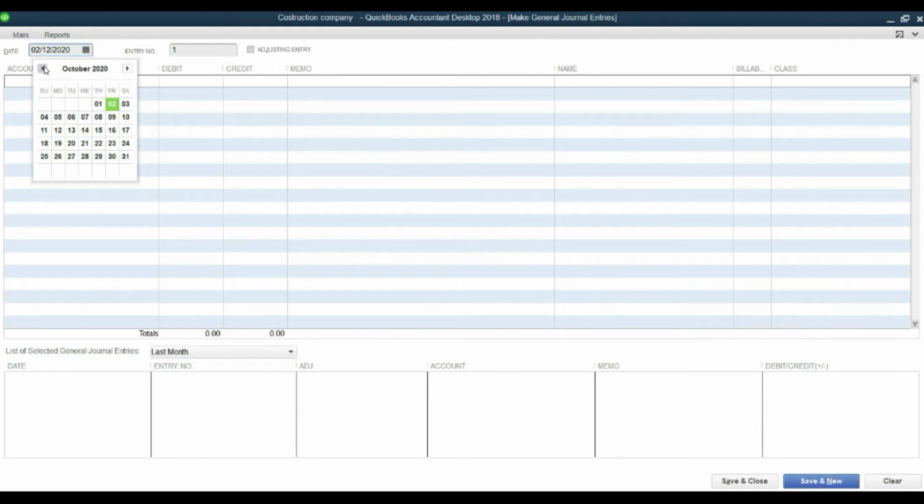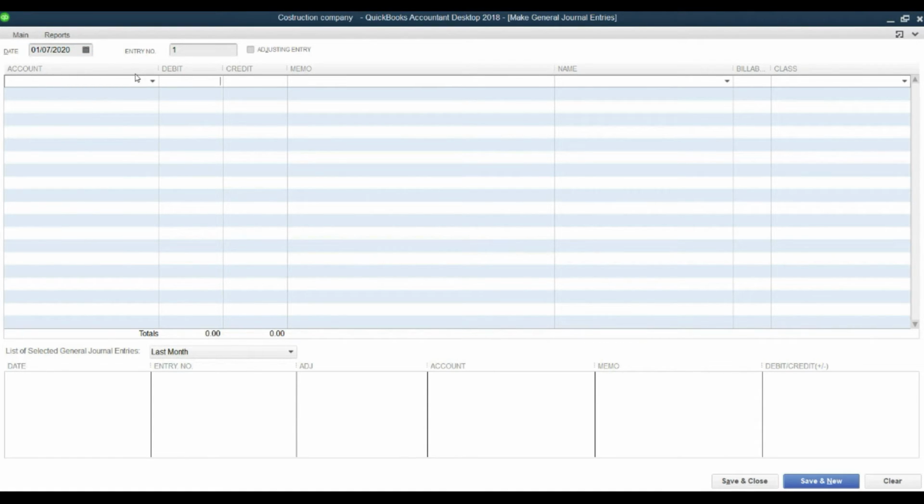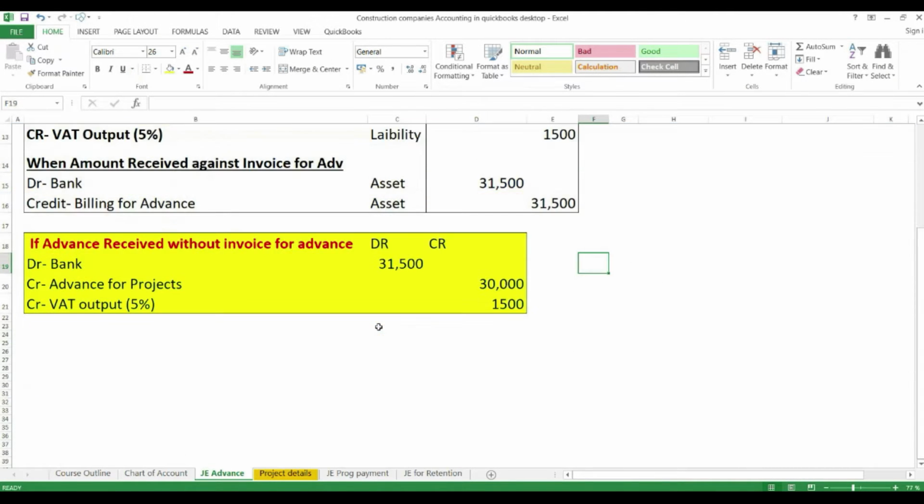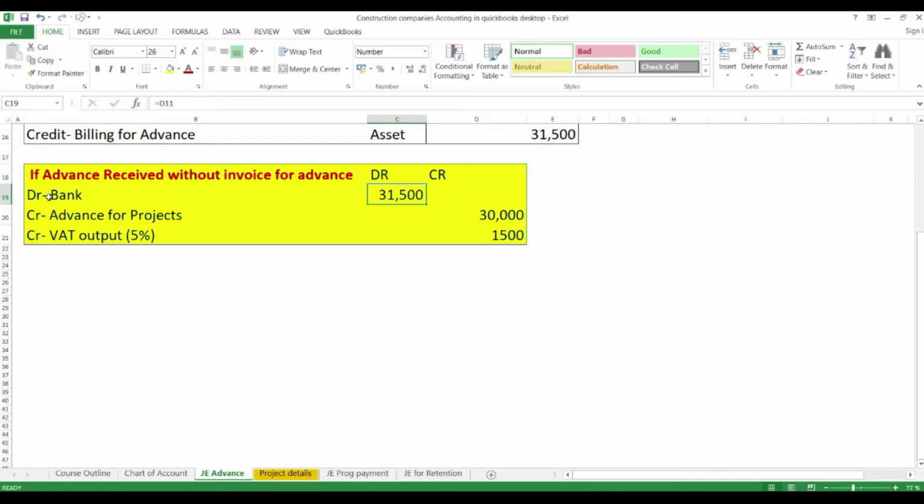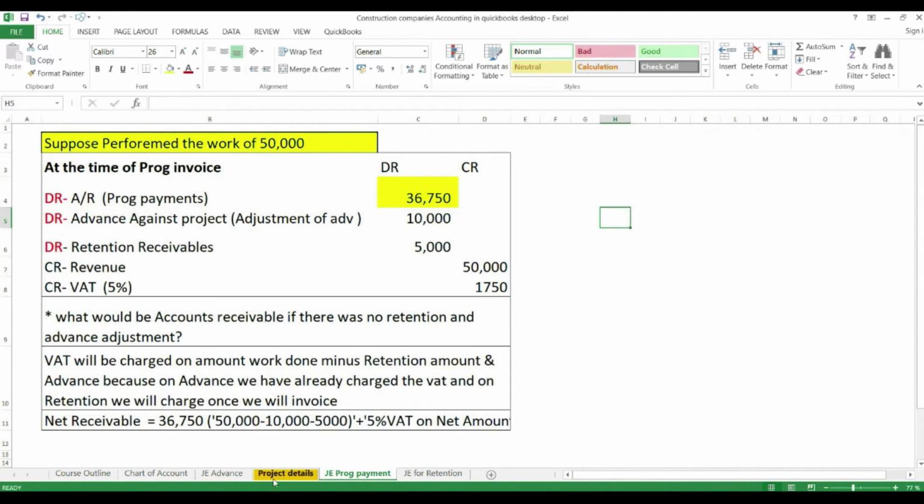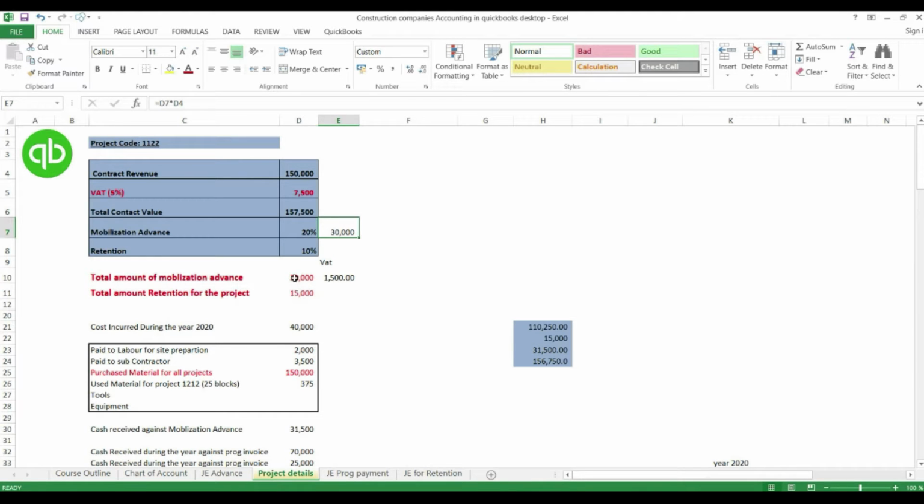Okay, suppose you have received this advance on 1st of July. So how much are you supposed to receive? You will receive 31,500. Why 31,500? Because this is 30,000 plus 5% VAT.